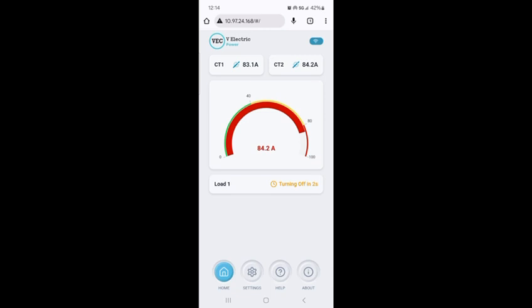If the load stays above the limit after that countdown, the VEC will step in and automatically disconnect the controlled load. Once your usage drops back below the safe threshold, the turn-on delay timer starts, and after that time passes, the load is switched back on safely. So, in short, the VEC is constantly watching your system, making sure everything runs smoothly and safely without those annoying nuisance trips.